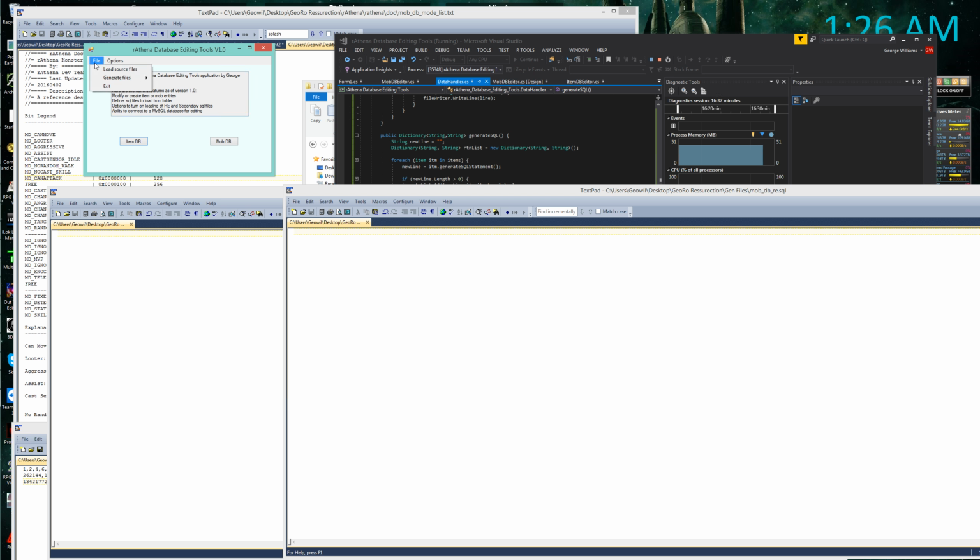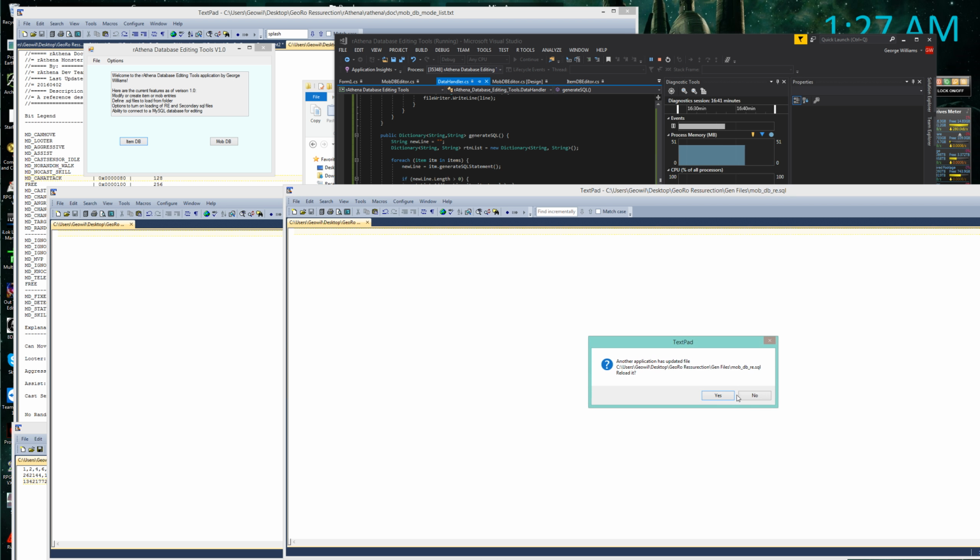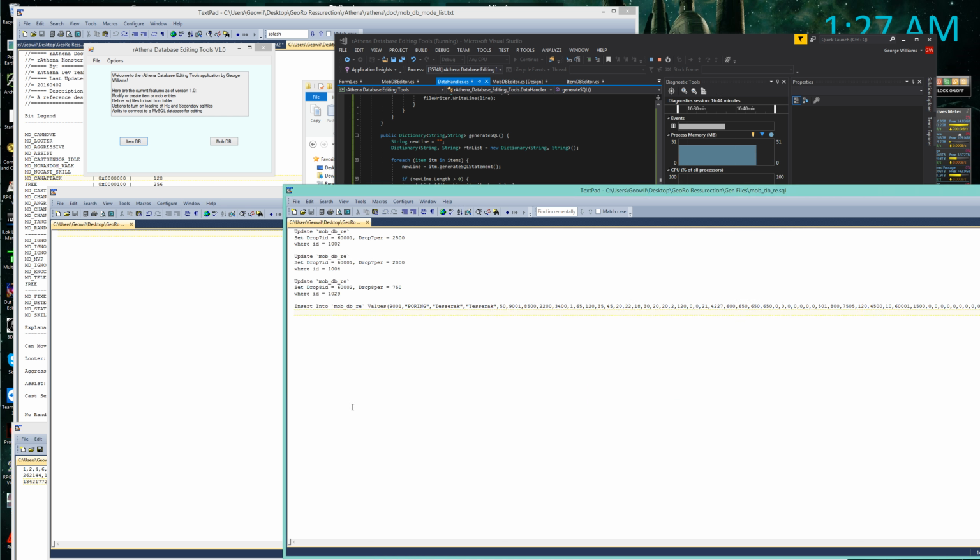So now all I need to do is go to File, then Generate Files, and Files for SQLDB. We'll go ahead and take that out. There should be another break somewhere. I guess not. So now we'll look at this file. This is for the mobdbre. And so now we have our updates.